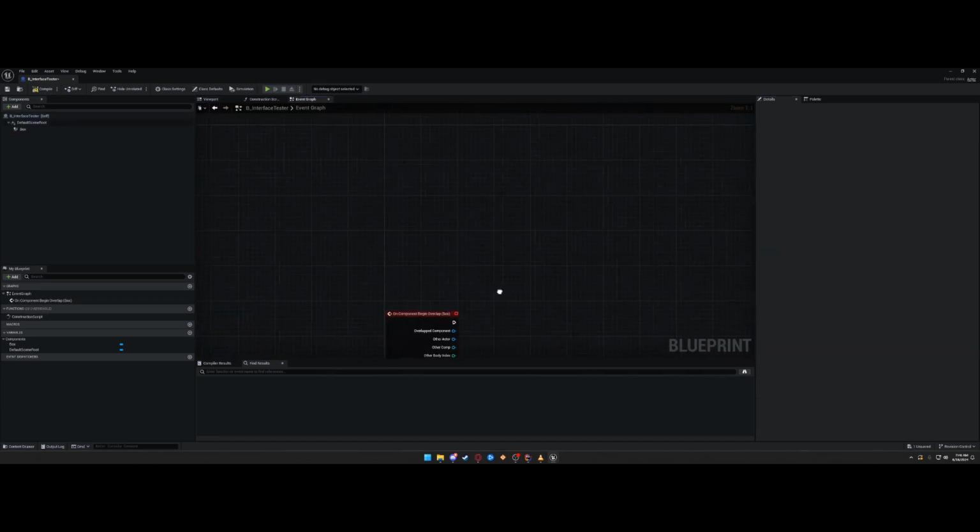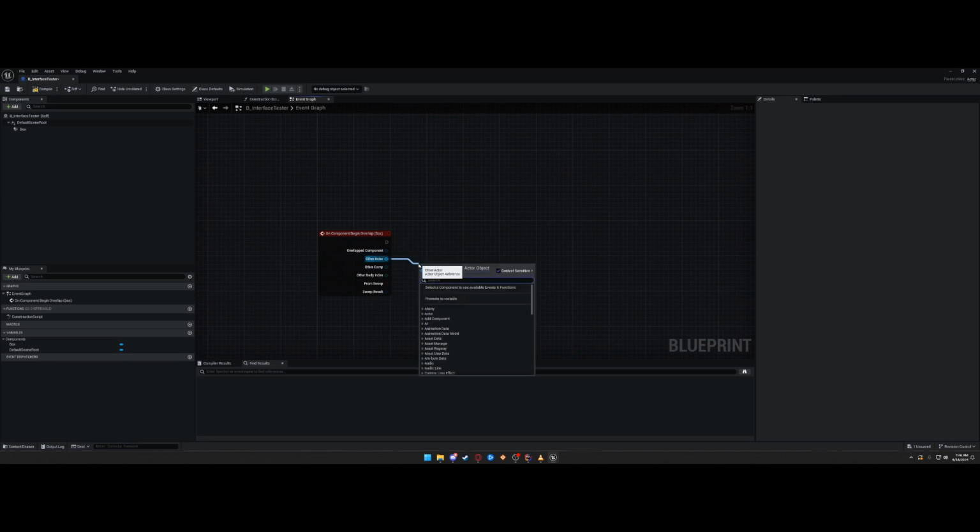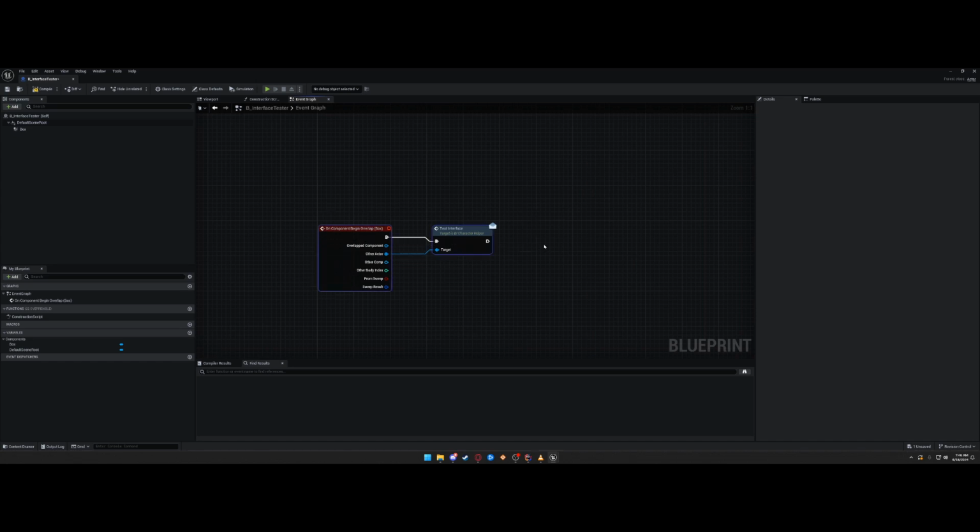We don't need any of these. And okay, so whenever an actor overlaps, it's gonna call this. And on the other actor, which will be the character, right? We're gonna call testing interface. Test interface. As you can see, interfaces have a little symbol right here that shows you that it's an interface.